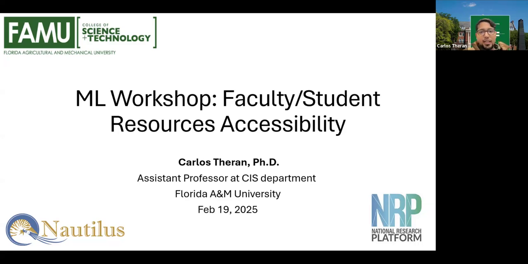So basically, the workshop today will be how we can access those resources, how we can set up a Jupyter notebook on those resources, and we will be working on an example of how we can launch our application on that platform. My name is Carlos Teran. I'm an assistant professor at the Computer Information Science Department. I've been here for about 4 years. I actually started working as an instructor at the math department, but then I moved to the computing information department. So I've been working there maybe for 3 years now.